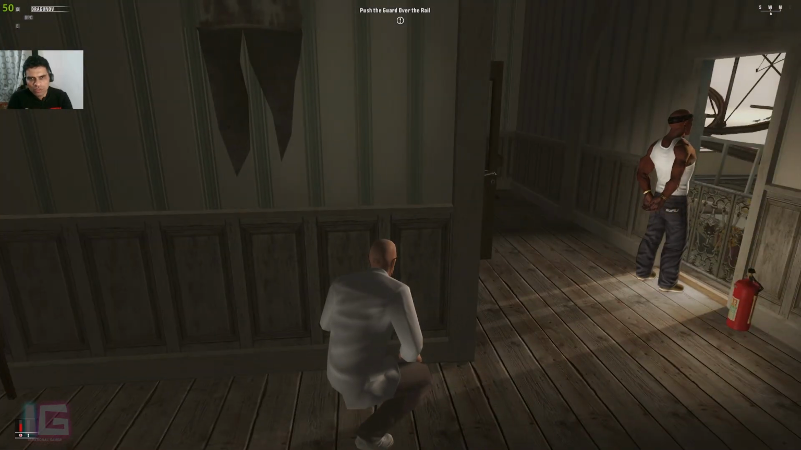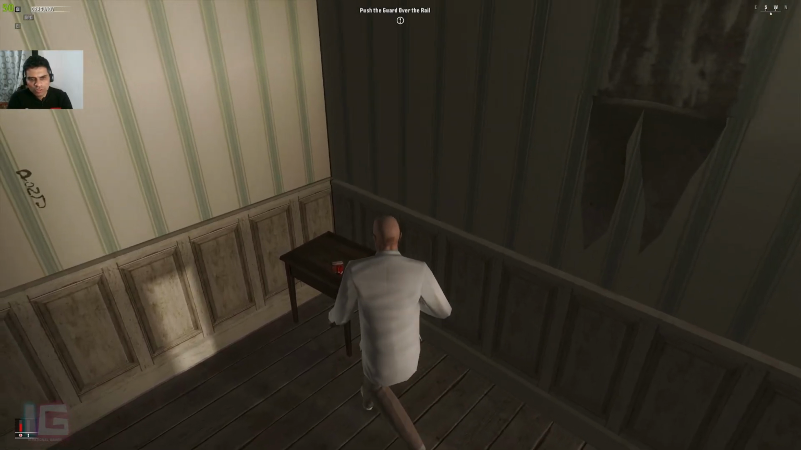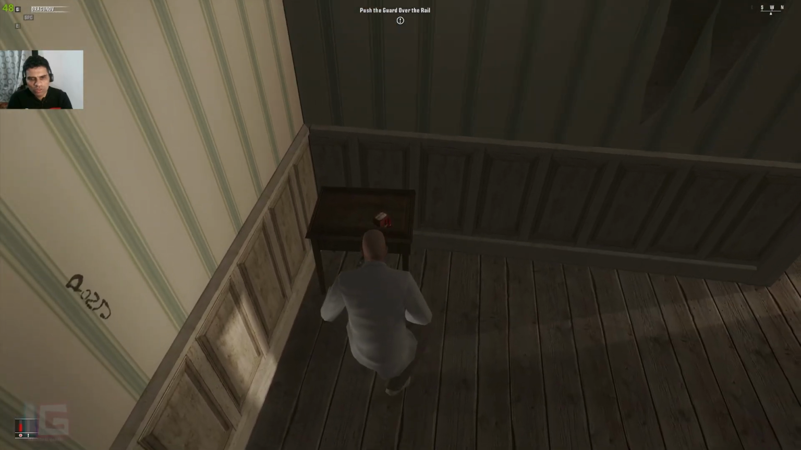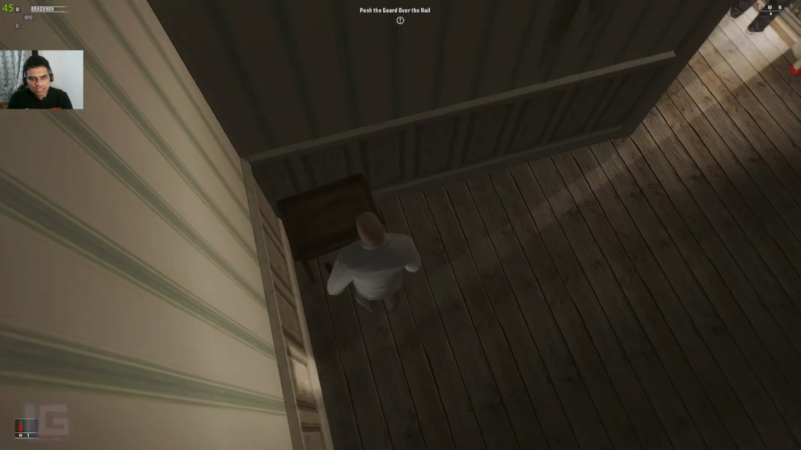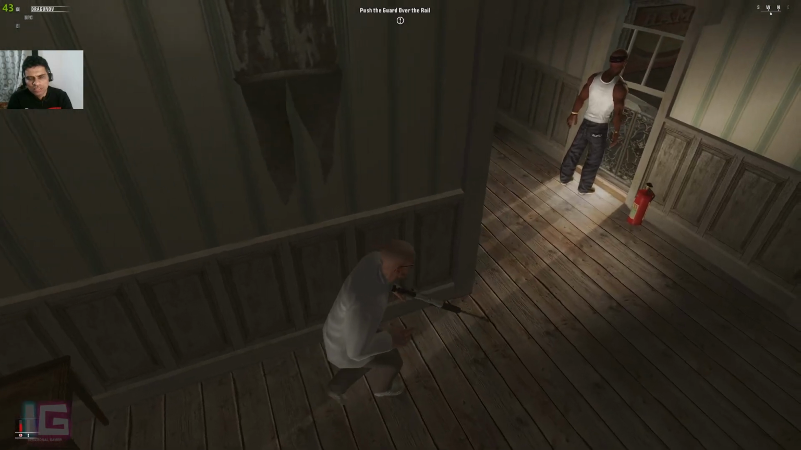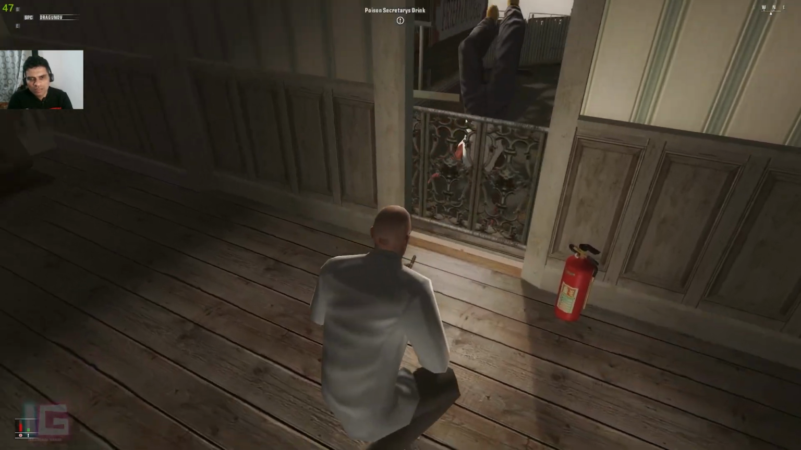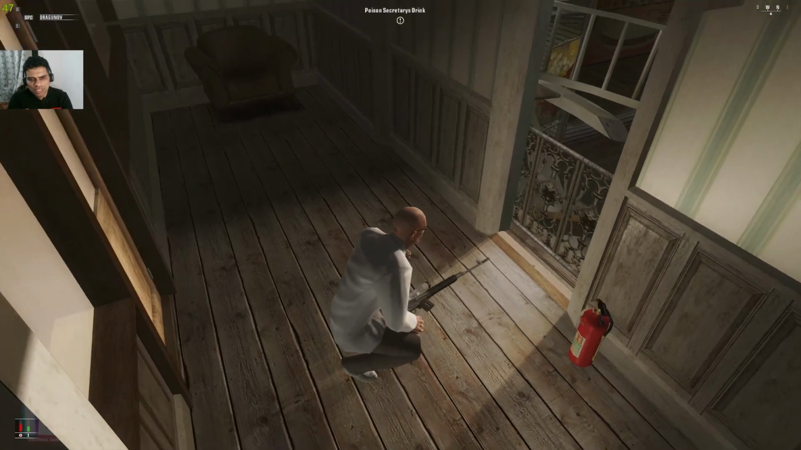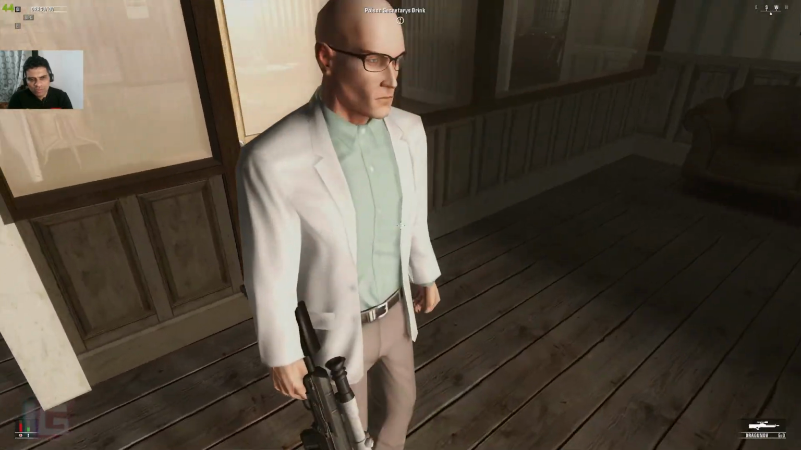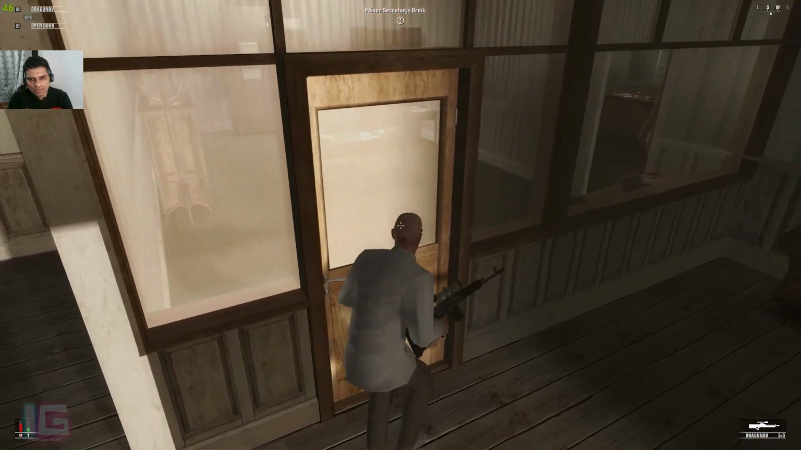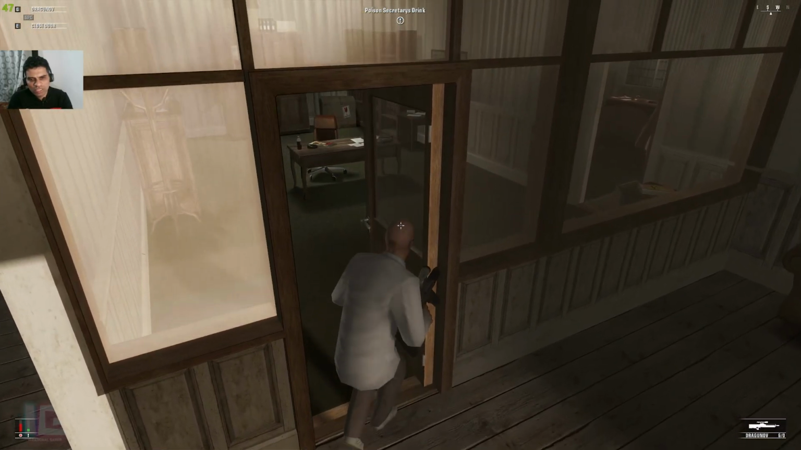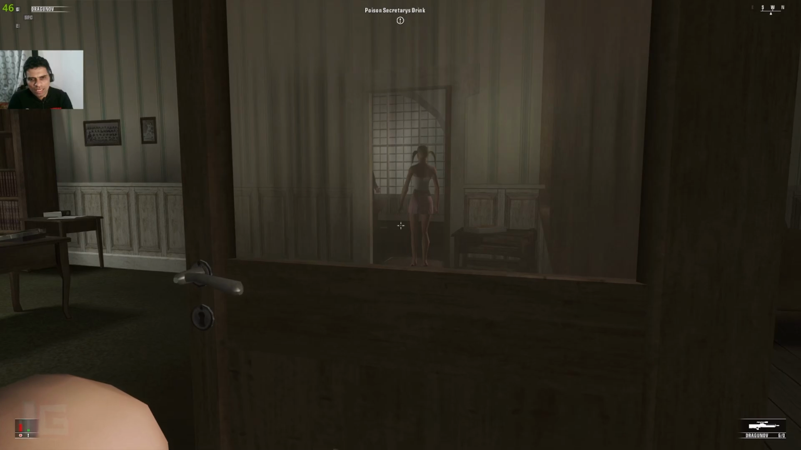Push the guard over the rail. So now you can also push people. Wow, that's cool. Let's take the ammunition for the shotgun and push this person, the guard I mean. That's actually an accident when you push people, and when someone finds their dead bodies, that's considered an accident.